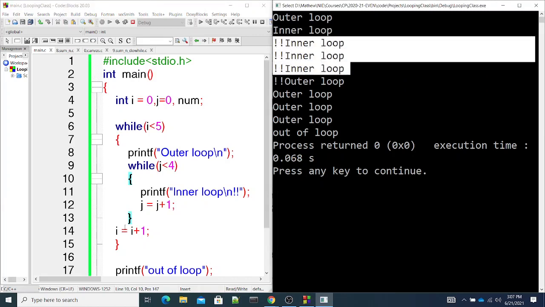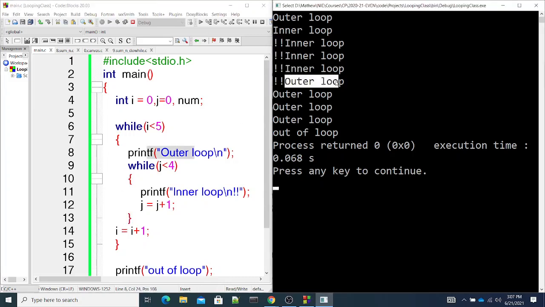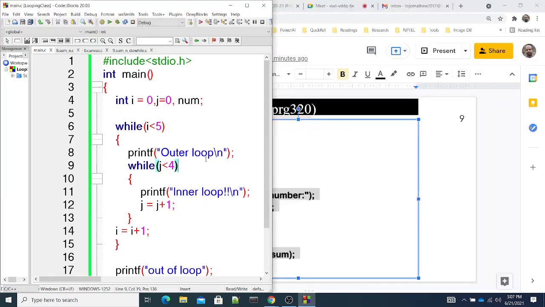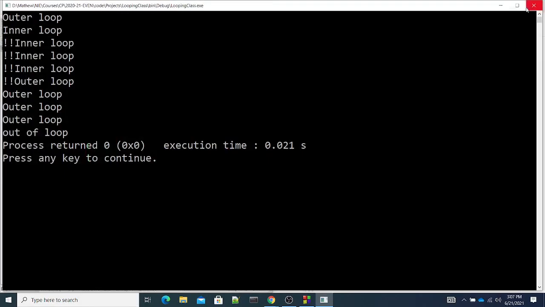Then we executed I is equal to I plus 1. We again executed the outer loop, but j value is still 4. I did not modify it after that. So because of that, in the second iteration of the outer loop, this is happening, unlike in the first iteration of the outer loop. This slash n I should have put here so that it's not creating much confusion. So I'll execute it one more time. We get the same output.